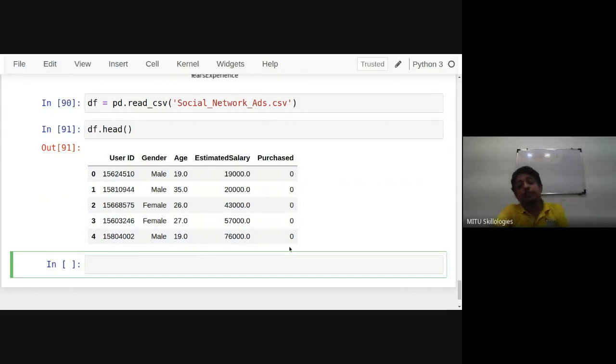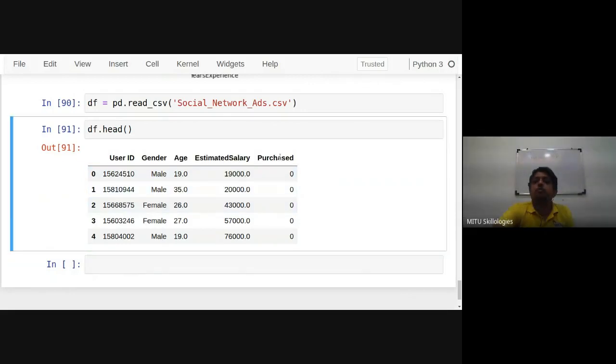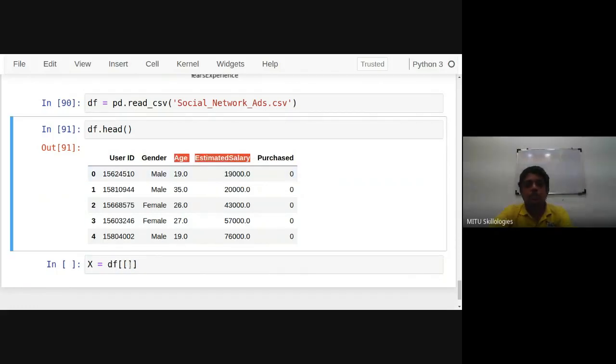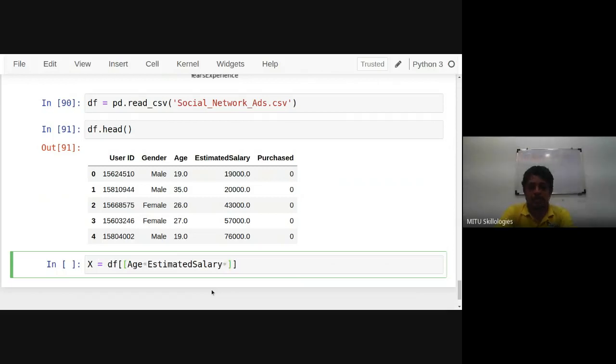0 means they have not purchased and 1 means they have purchased. The outcome variable is in 0 and 1 format here, and these 4 are the input variables. But out of the 4 input variables, we will take only 2, age and estimated salary, and purchase is the output variable. So based on age and estimated salary, we'll predict whether the customer is purchasing or not, and we are going to create a model of it.